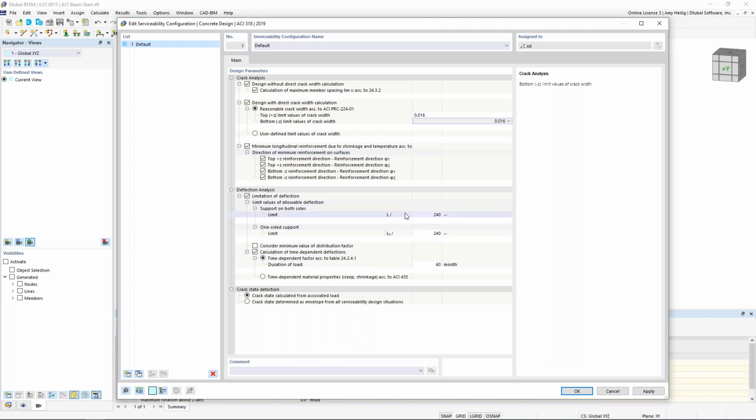So the limiting deflection ratio for our members is going to be set here within these configurations. If the member is supported on both sides, we have a value here, limiting ratio of L over 240. For cantilevers, we also have L over 240, but you can modify those here. Long-term deflection is controlled here.